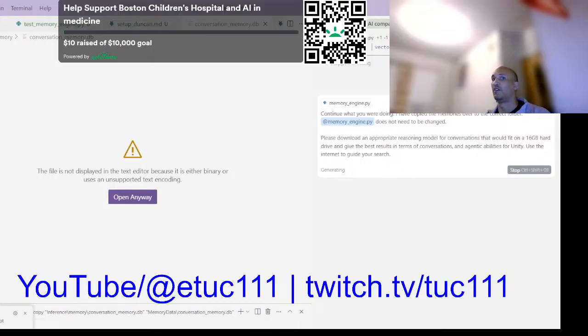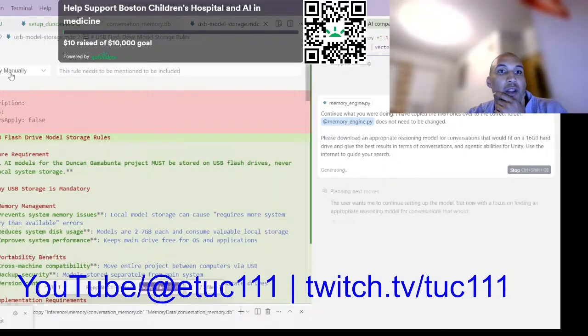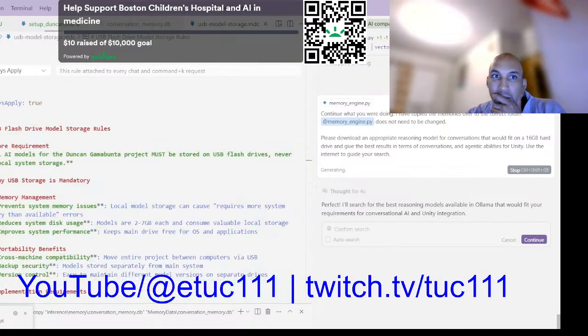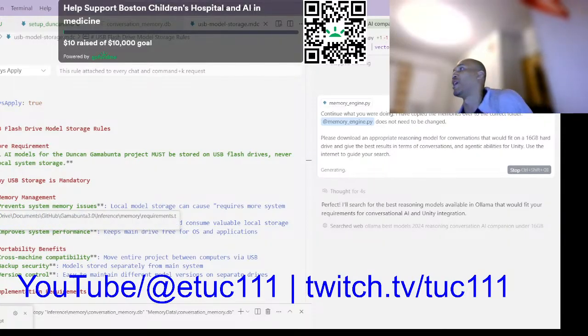Alright, I told it to continue what it was doing. I told it I moved the data file over and that I want it to pick the best agent. I want to make sure that this model storage file is always applied, so I'm not dealing with this memory problem as much as I can avoid it.